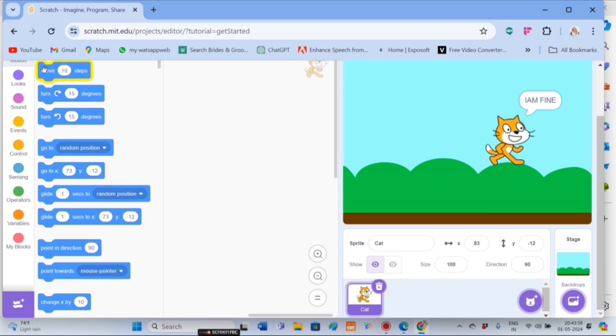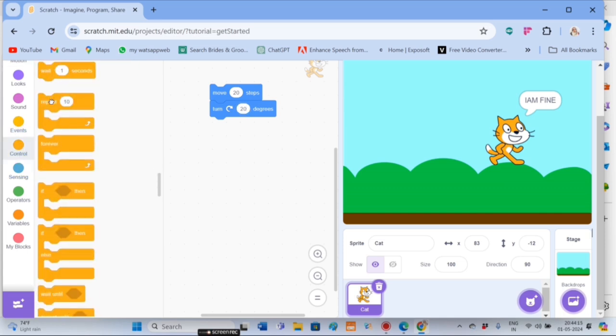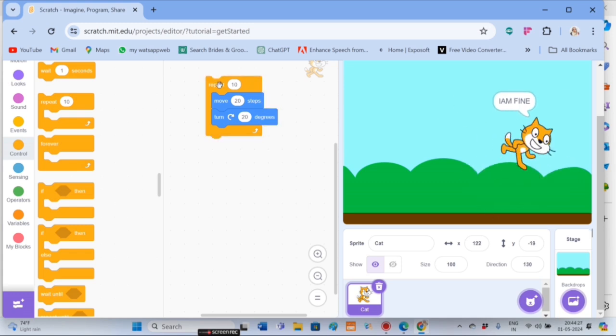First click on the motion block, select and drag move 10 steps. Then you can select the turn 15 degrees block. You can type 20 here. Then you can select the repeat block from the control block and place the codes inside the repeat block. Okay, to run the block, click on any of the blocks. Here you can see the repeated actions of the sprite.